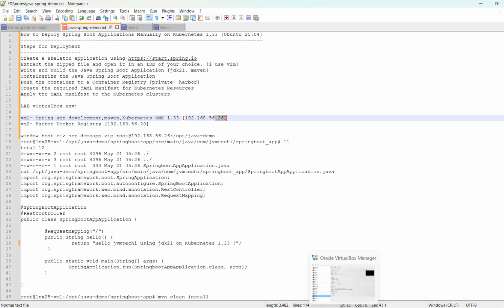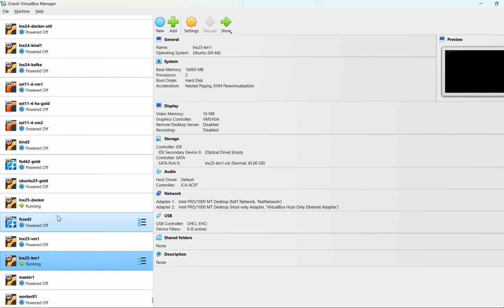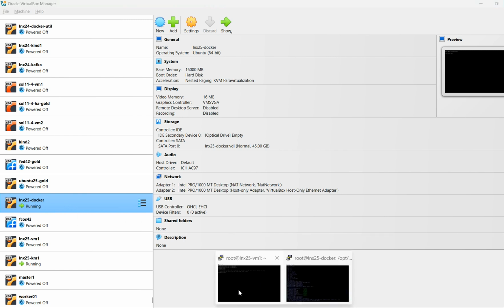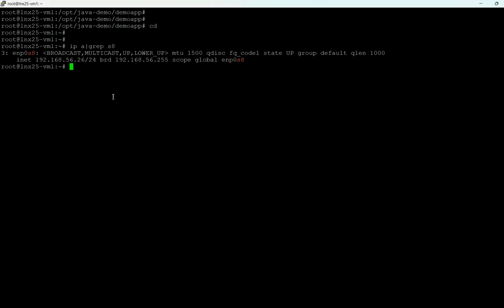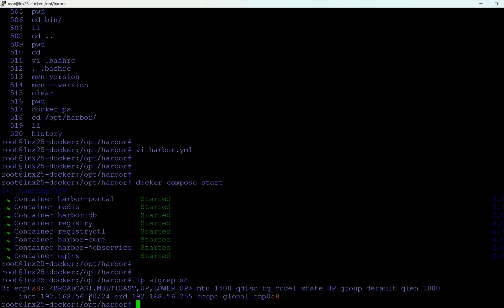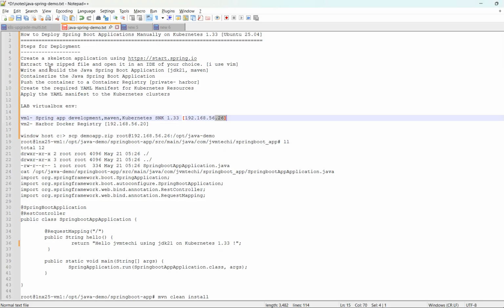Let me show you quickly. My two machines are running. This is my Kubernetes machine, also the development machine, and this is the Harbor machine, where the Docker repository is installed. Let me quickly log into these two machines. So this is my development machine, the IP address is .26, and this is my Docker registry machine where Harbor is installed, that is .20. Okay, so let me go through the first step.